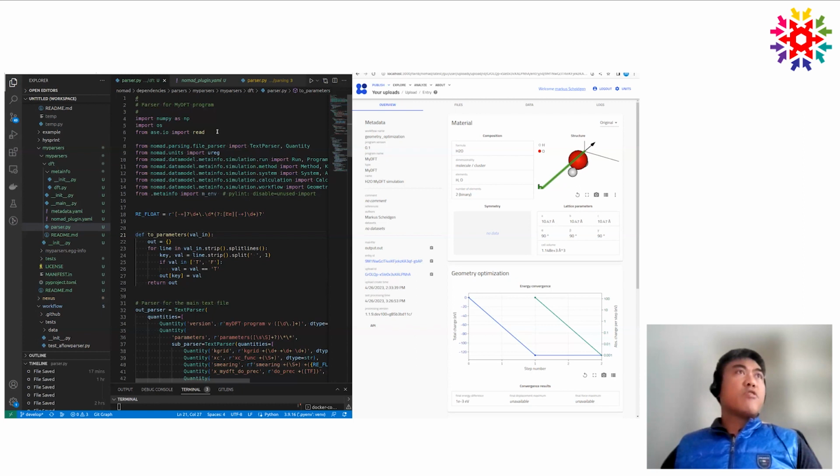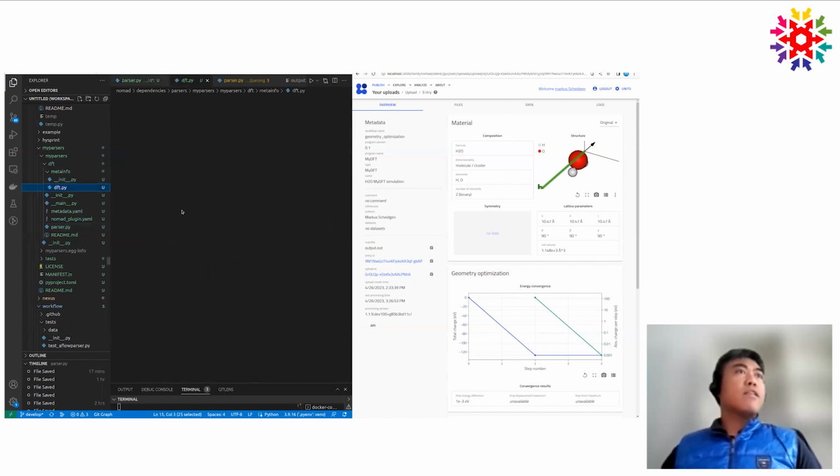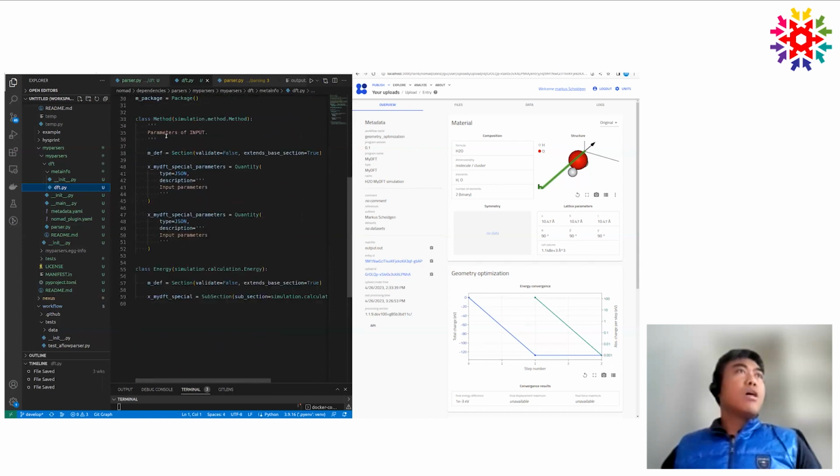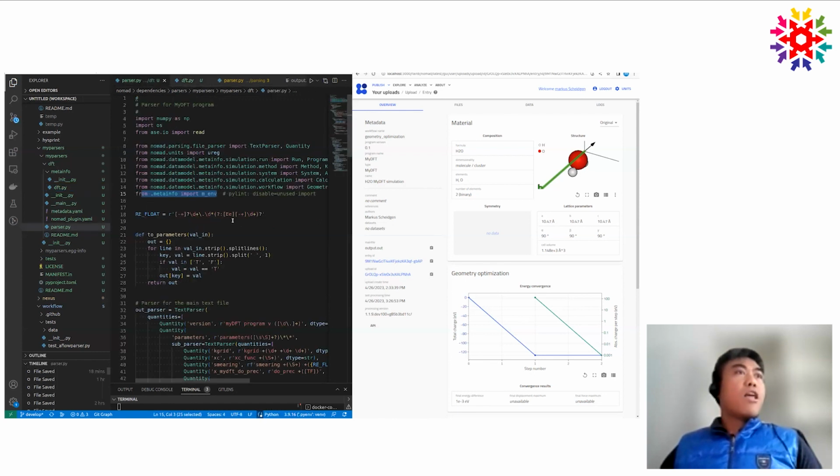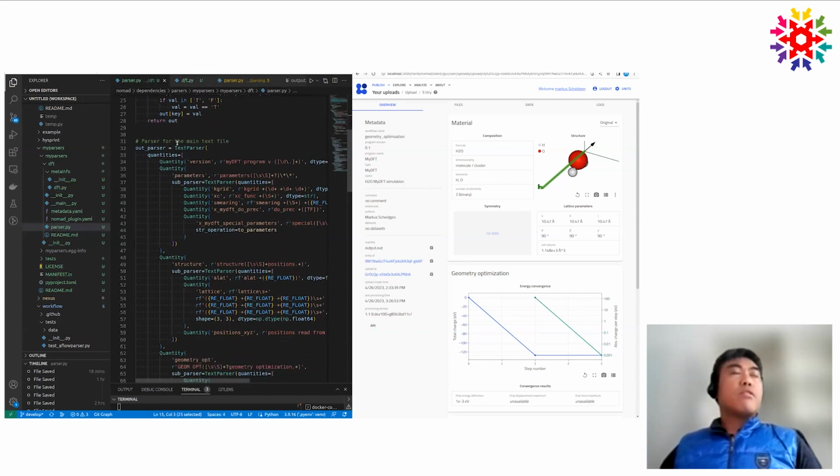So of course the usual stuff, some import necessary libraries, and then you import here the text parser and also the quantity, the unit, and the schema. All of these are schema. And we have to import here because we sort of extended the method section to include some more quantities like special parameters. I don't know why there are two of these here, sorry. Yeah, and then we define the parser for our main file.